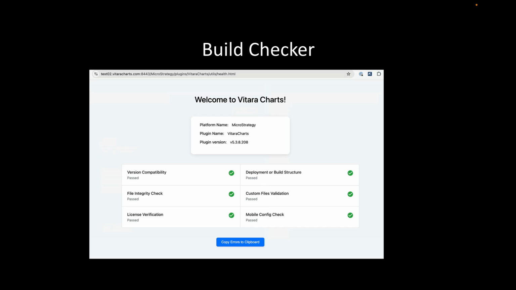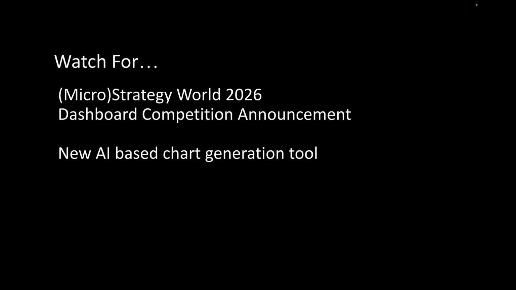In addition to these things that are going to be launched, there are a couple more announcements coming up, which I would like you to watch for, because I won't be giving out all the details today, but they're going to be coming up very soon. We are collaborating with Strategy again this year, on a joint contest that we are launching with Strategy for Strategy World 2026. For those of you who are planning to attend, this is going to be in Las Vegas, so yay, very exciting. The dashboard competition is going to open very shortly, so look out for announcements on that.